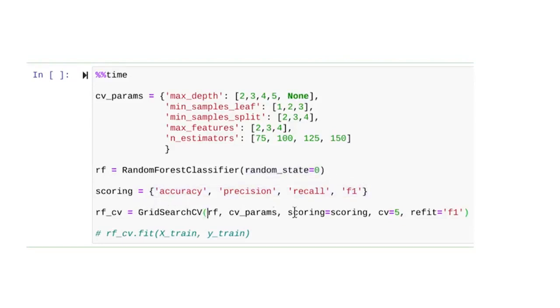Finally, instantiate the grid search object. It has 2 positional arguments, the classifier and the parameter grid. Tell it to use the scoring metrics specified above and set CV to 5. This means the model will be cross-validated using 5 folds. Lastly, specify refit equals F1.